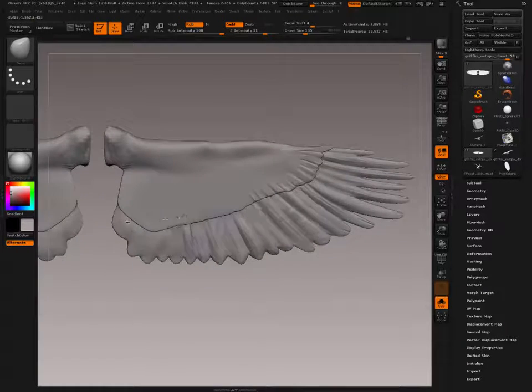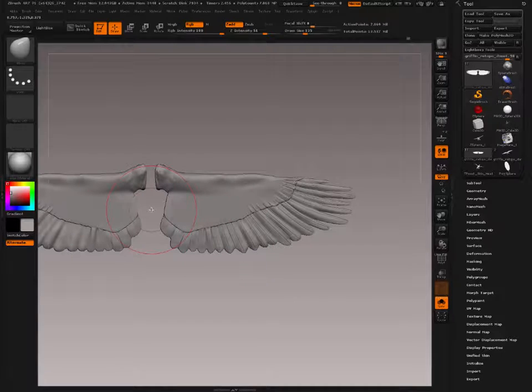So how do you tackle getting both sides right? Well, you don't have to worry about it because what we'll do in our UVs is we'll place our UVs from our left wing overlapping on top of our right wing.